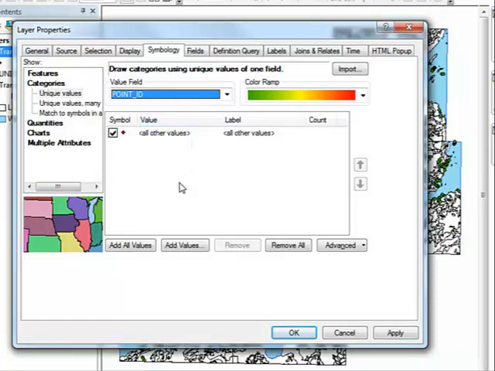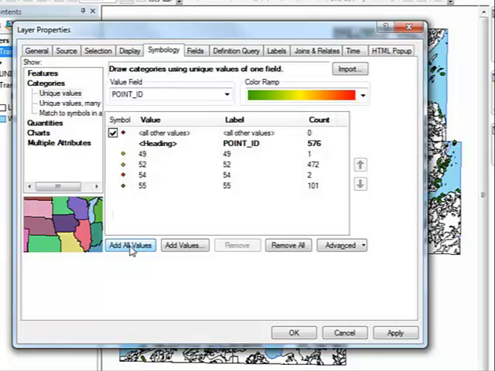So right now it's set to unique values. You could choose one of the other options, but unique values is going to work for us. So for every value contained in the point_ID field, there will be a separate symbol for it. We're going to click Add All Values, and what it did is it looked at all the different values for that point_ID field contained within the data set. Now I know that the 54 represents a bridge, so we're going to look for a symbol that looks like a bridge. So I'm going to double click the red dot in front of 54.